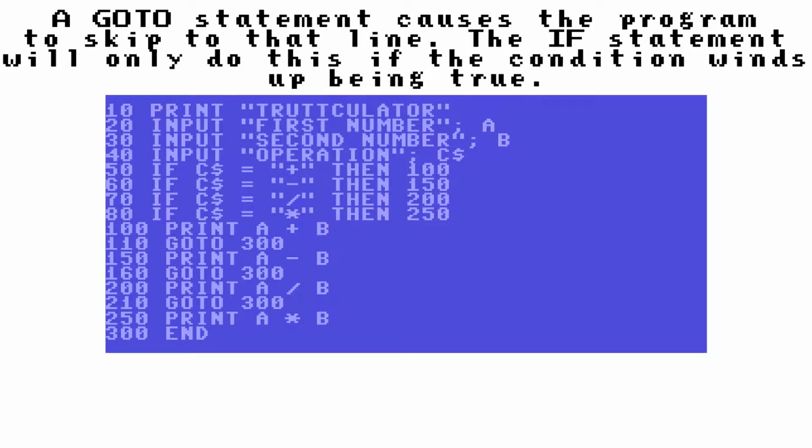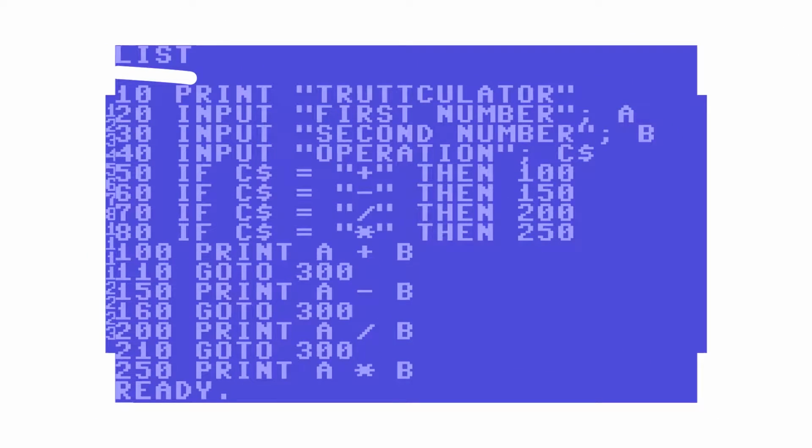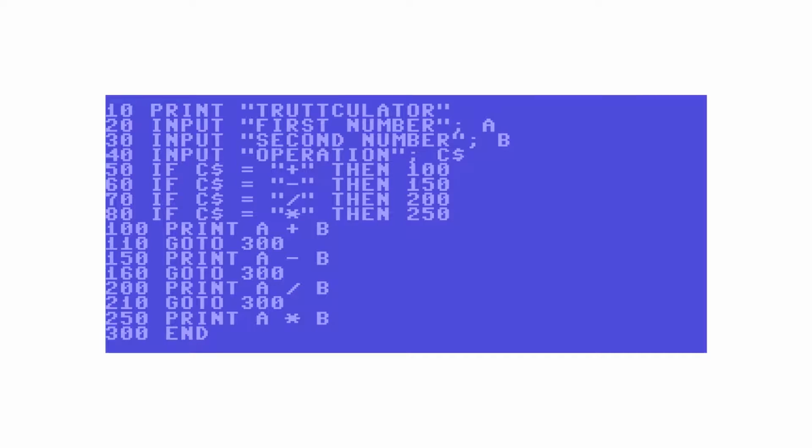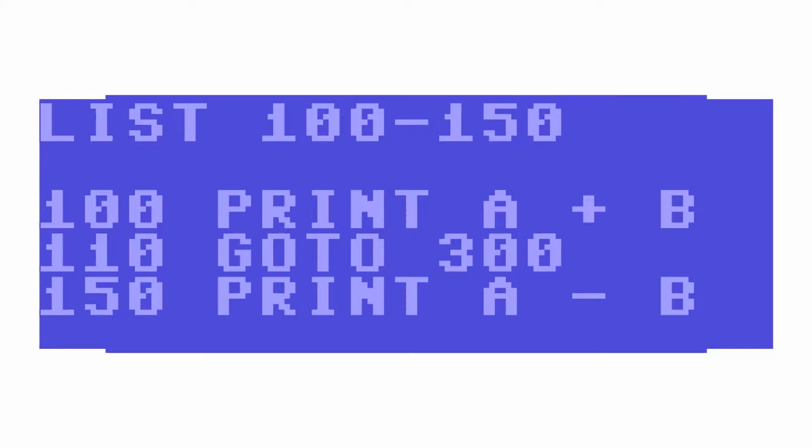In order to see all your code in order, you type the list command. And if your code winds up being so long it doesn't fit on one page, you can only show the code between certain line numbers like this.